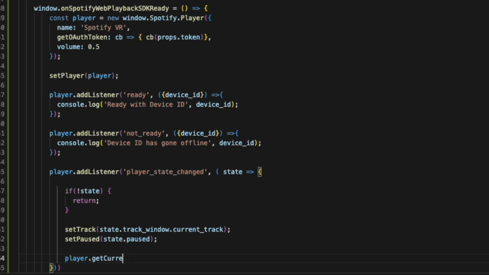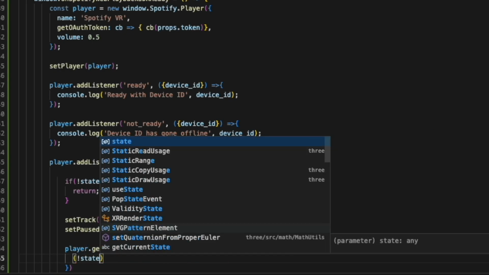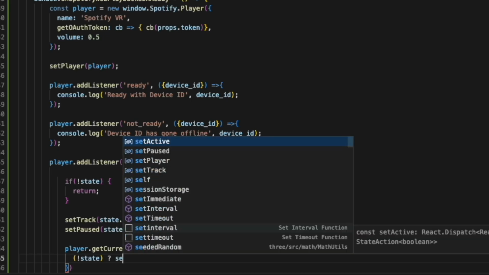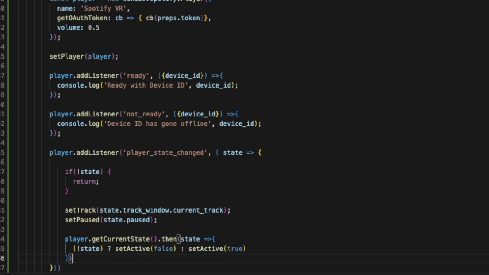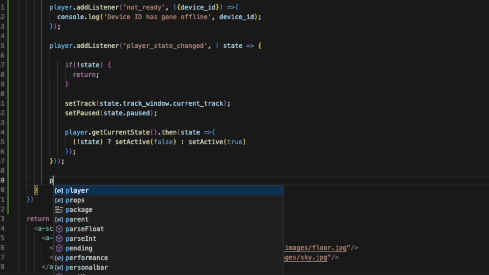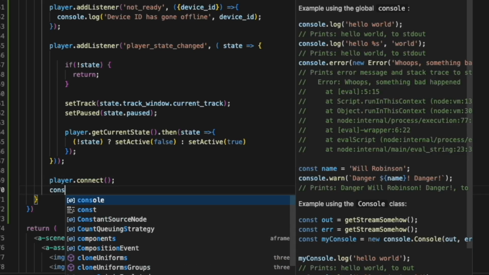Then we'll say player.getCurrentState, and we'll update our isActive via setActive. If a state doesn't exist, our setActive will be false. If one does exist, then our setActive will be true. Outside of this listener, we'll add player.connect. This method will perform the connection of our new Spotify instance.